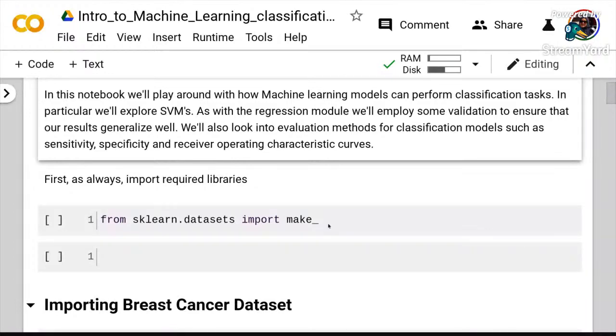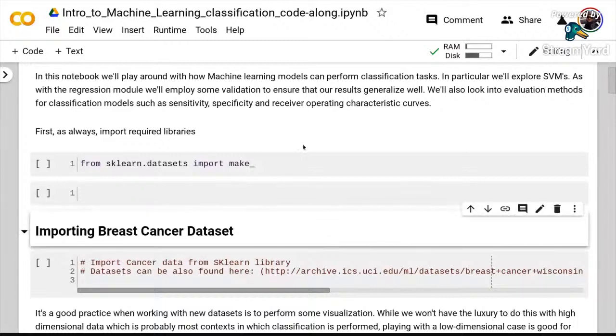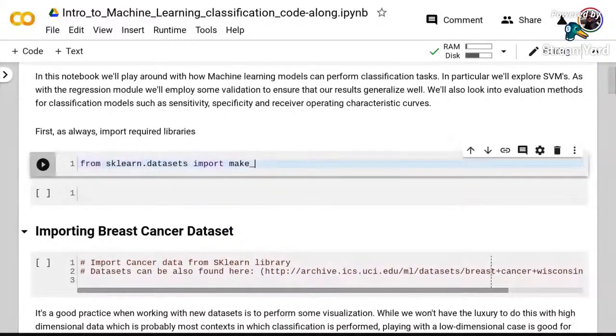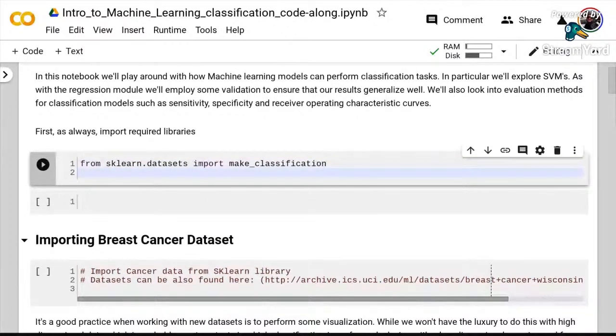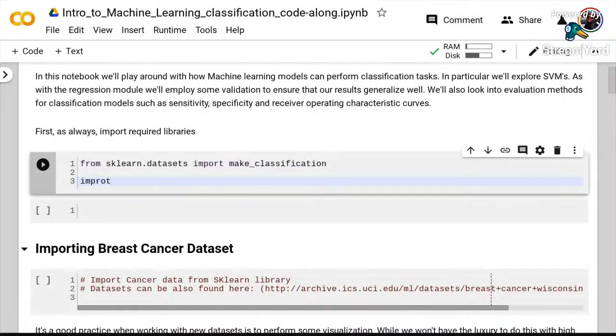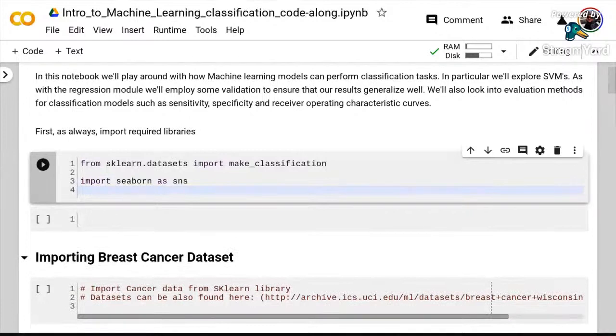Since we're starting with classification, I'm importing make_classification. I do a lot of typos, so I always try to tab complete. Okay, and then we also want to import the usual line. Let me type this first, and then I'll explain. Import seaborn as sns. What this does is import another library, and when you import it as something, you give it a shortcut so you don't have to type seaborn each and every time. So when I am using something from the seaborn library, I will just type sns dot whatever I'm trying to use.